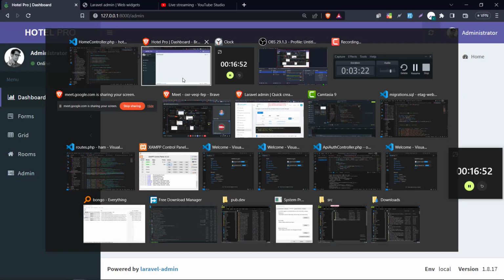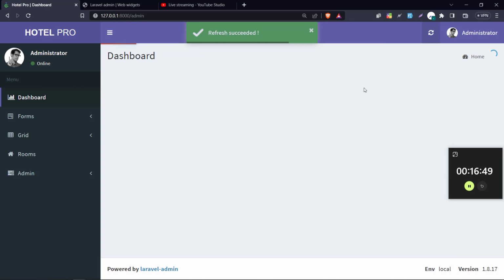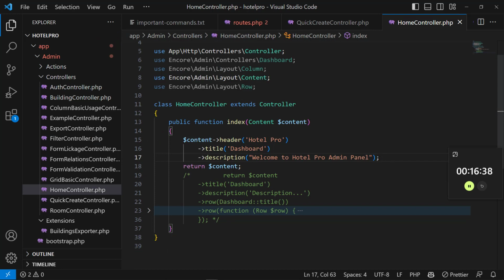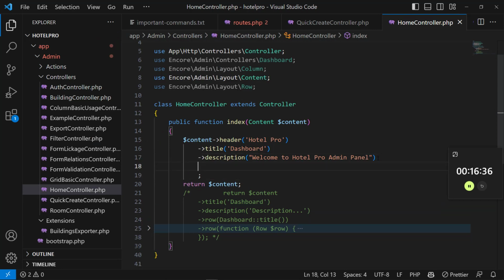So where will the description go? The description will come here. Can you see? It will come here. So what else? Now we have the rows. You can add now the rows there.